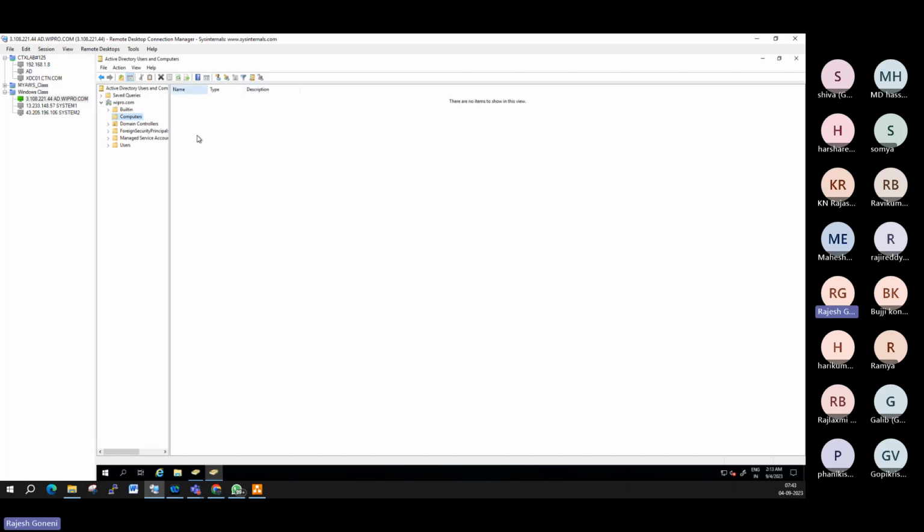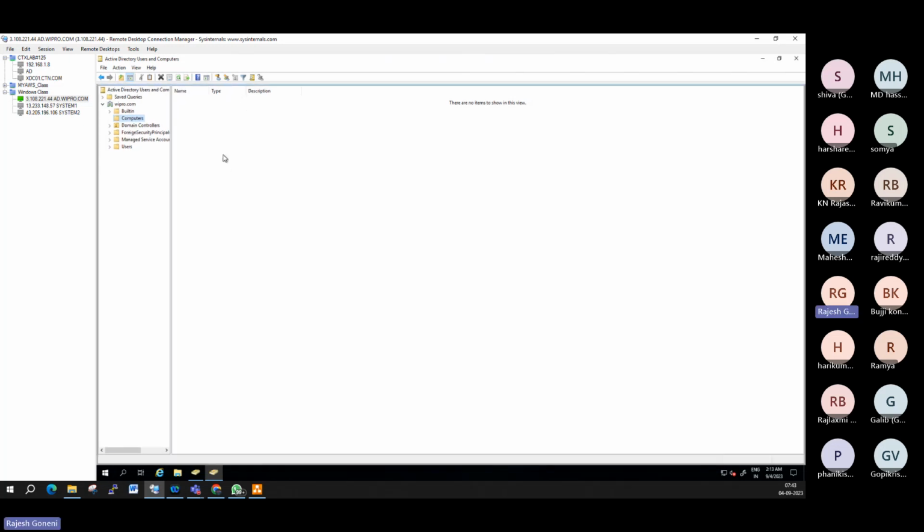Do you see any computers here? No. So what does that mean? No computer has joined the domain yet. Now go to the domain controllers. This is the AD server. This server I promoted as a domain controller. That's why only one domain controller is there. What is this? The DC type, the domain controller type.